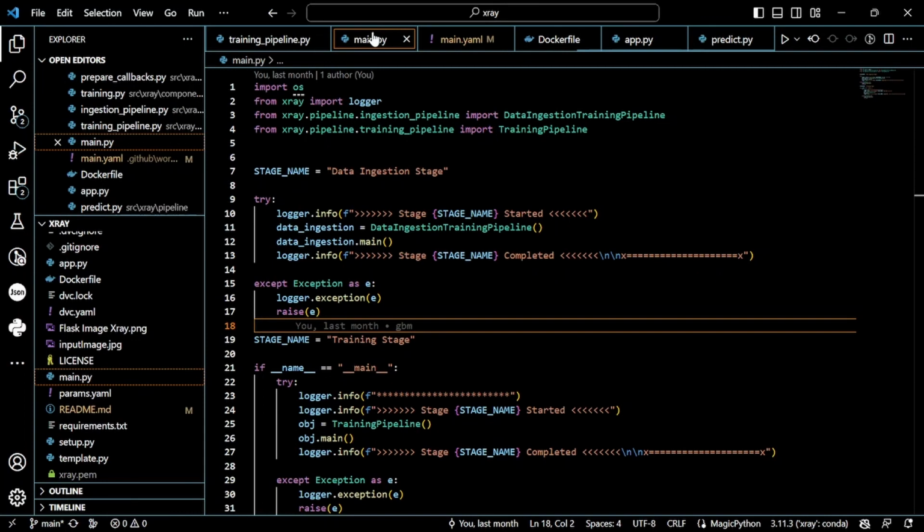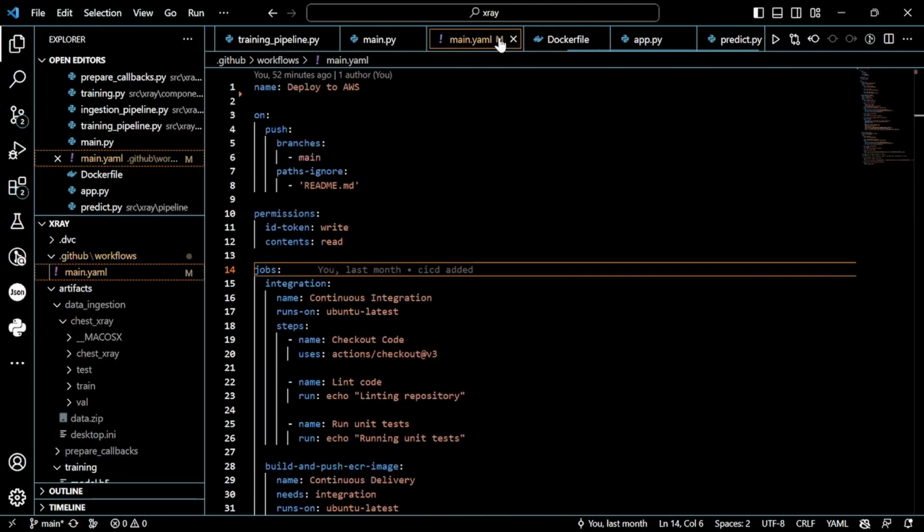So this is basically our training part. The next part is the deployment part. In the deployment part, after our code gets pushed to GitHub, the first file that will run is main.yml.